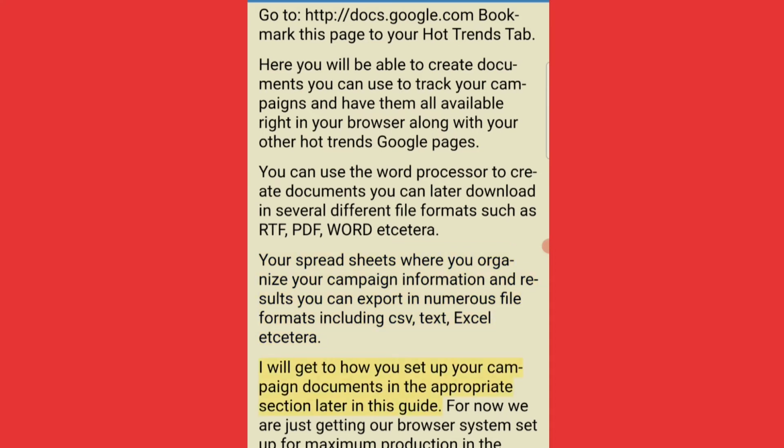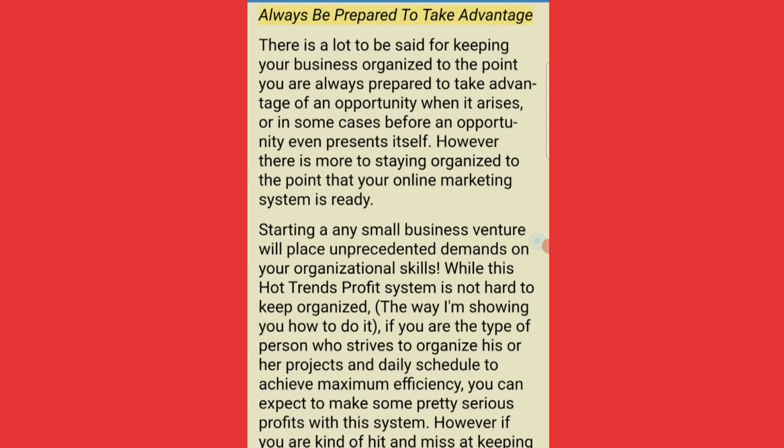I will get to how you set up your campaign documents in the appropriate section later in this guide. For now we are just getting our browser system set up for maximum production in the least amount of time. Always be prepared to take advantage. There is a lot to be said for keeping your business organized to the point you are always prepared to take advantage of an opportunity when it arises, or in some cases before an opportunity even presents itself.